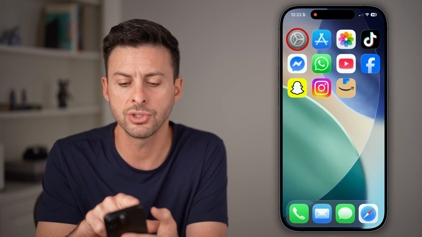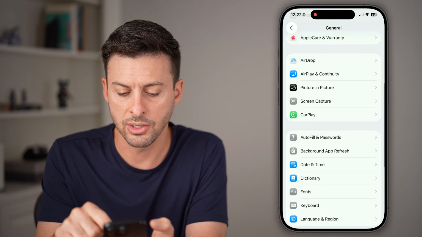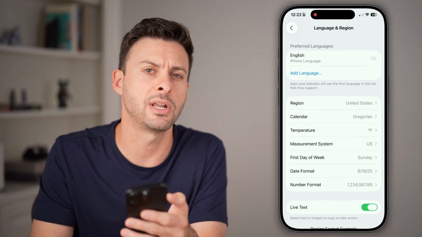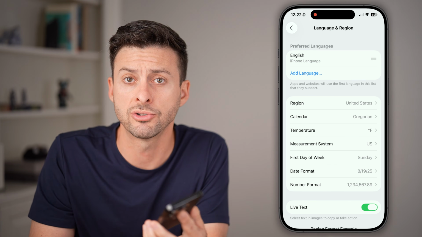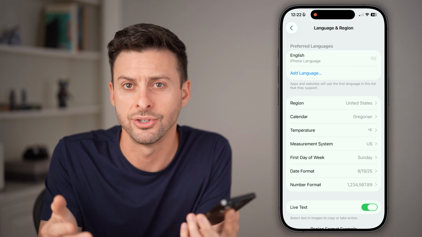However, you can also just go into the settings app of your phone, tap on general, and then scroll down and tap on language and region. A lot of times the Amazon app will just pull the language and region from your iPhone or Android, so you can change it on here and it will by default change it on Amazon too.